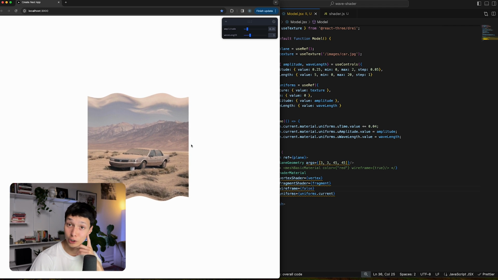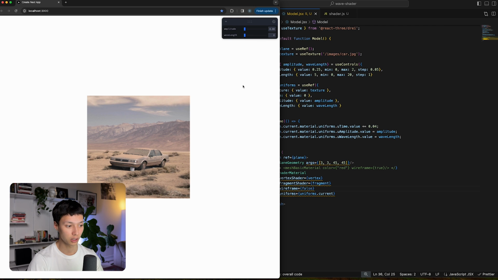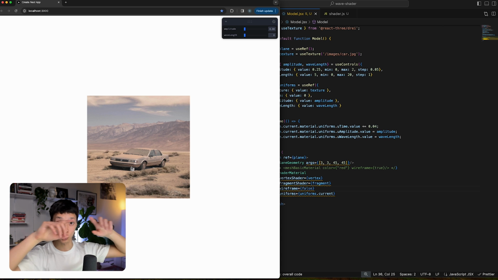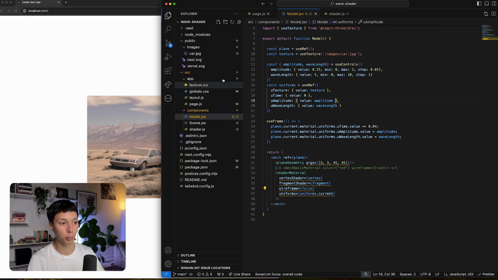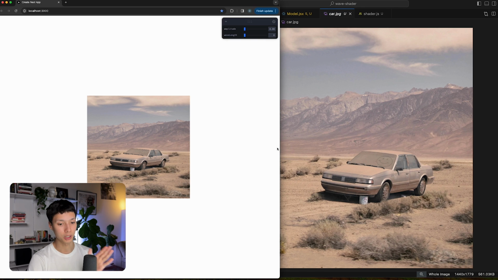But if you have a good eye, you'll see that it's actually distorted. Like even if I turn off everything, you'll see that it's stretched, right? My image is not the right aspect ratio. And that's because my plane is square, but my image is in portrait mode, right? It's in portrait. And so because of that, it's distorted. So I need to find a way to fix that.